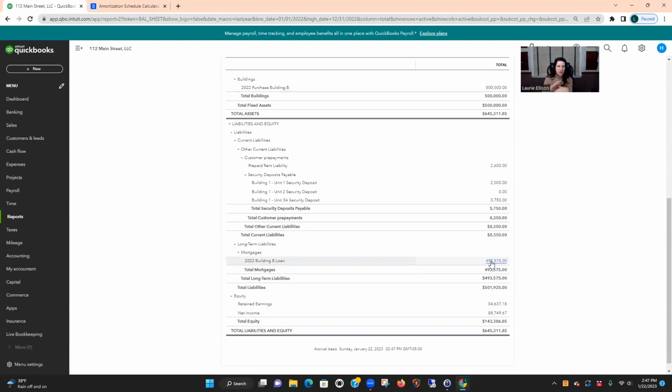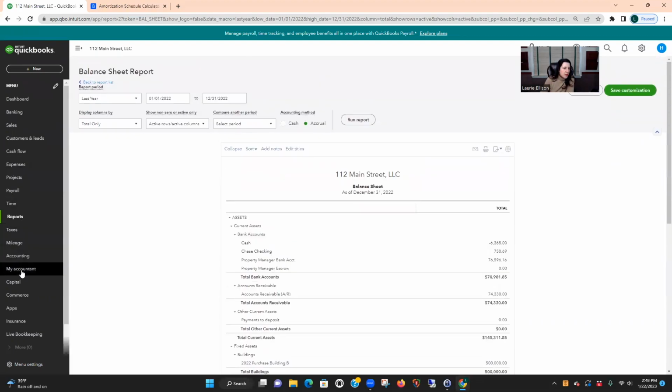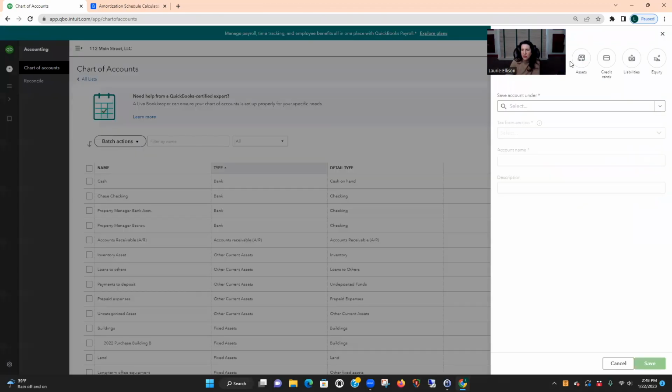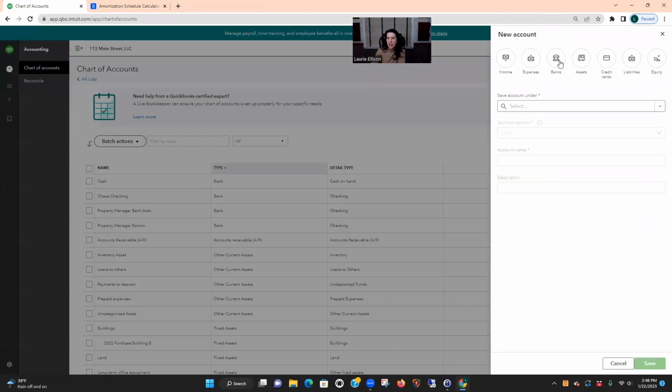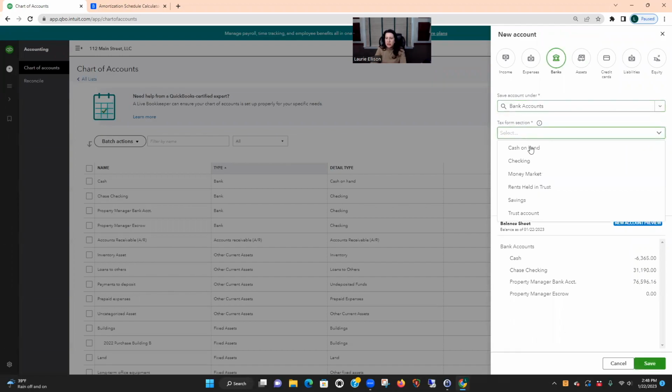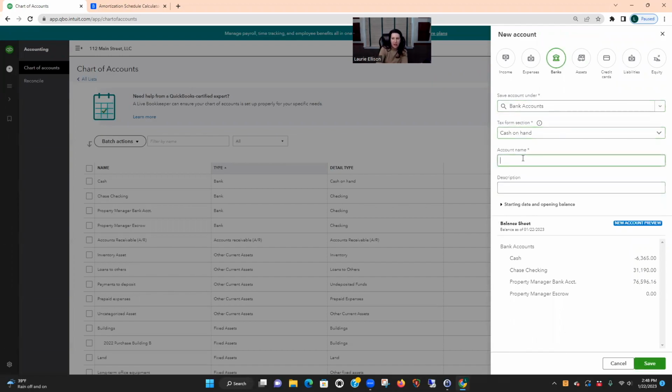I will, as a bonus, just show you what I was talking about, escrow. Okay. If you have escrow, and now this will make this not tie, but that's okay. If you have escrow with your loan, I would like you to make a bank account and call it escrow bank account.